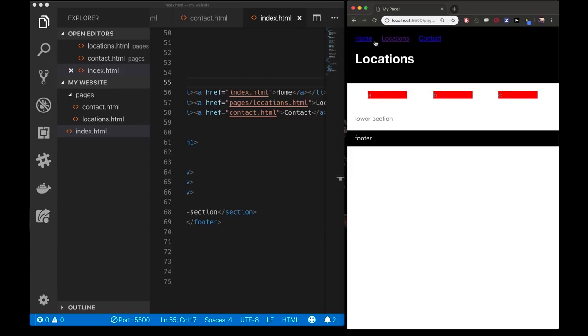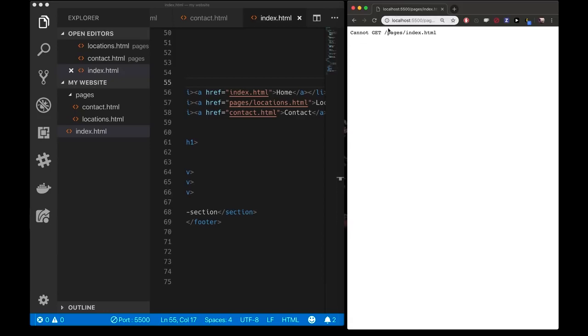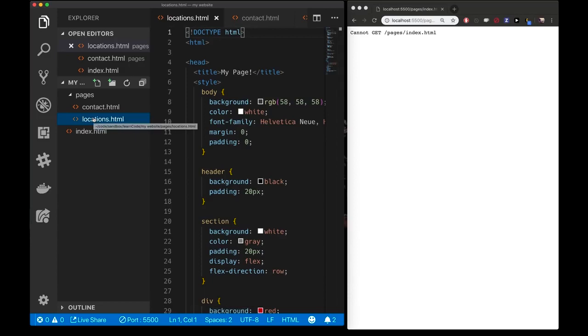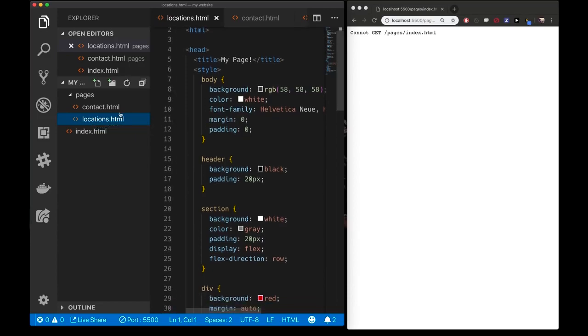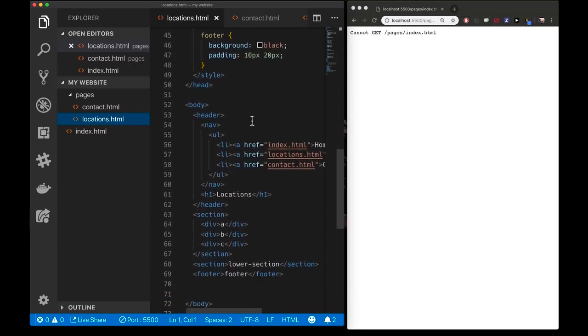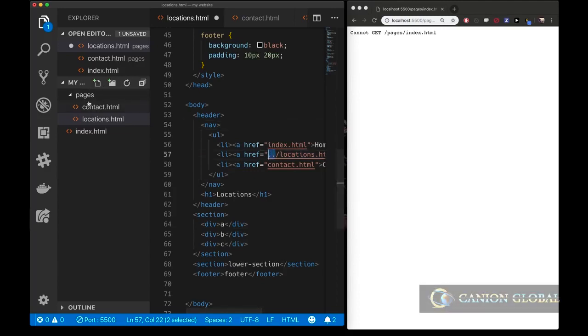And you notice if I'm in the locations page and click on home, I can't get there, because I'm on the locations page and I clicked for index.html and that doesn't exist in my folder. So if you want to look up a folder level, you have to do ... That means, hey, look in the folder above mine. So if I'm in pages right here, and I do .., then it's going to go up a level, which is right here. So that's kind of your way of navigating all the different folders.